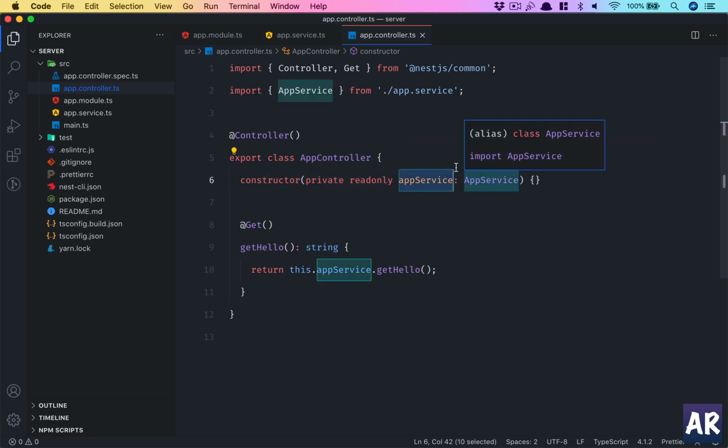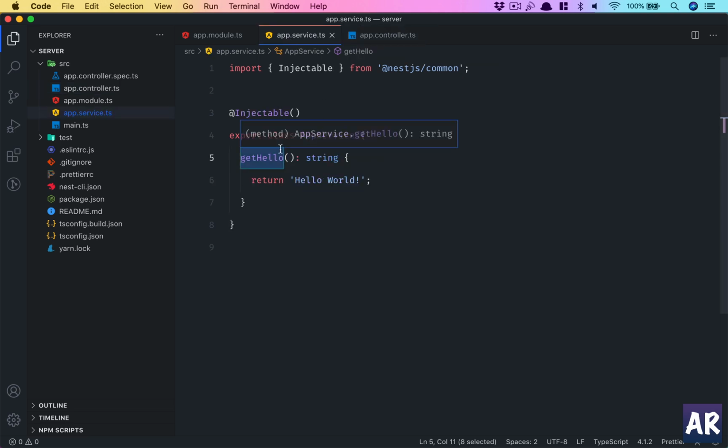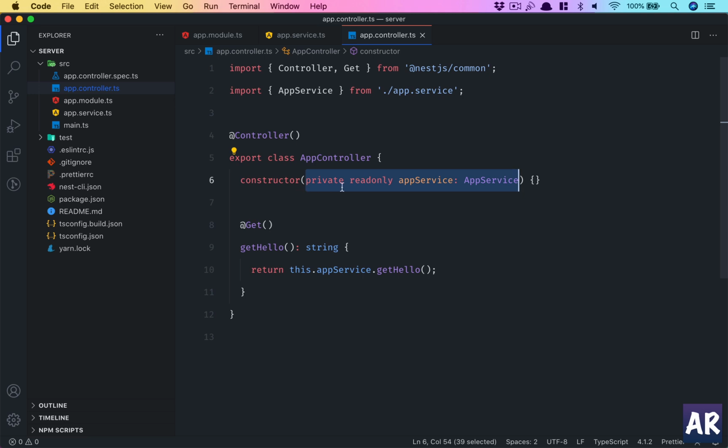Now this injection, this is where the dependency injection is coming in. This was possible because the app service has an Injectable decorator inside it. Otherwise, it wouldn't have been possible. So appService is available as a private variable inside this class.